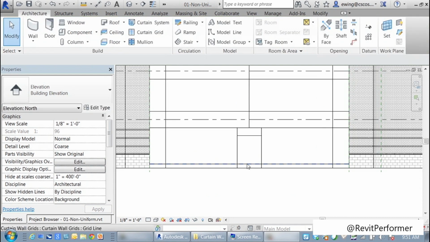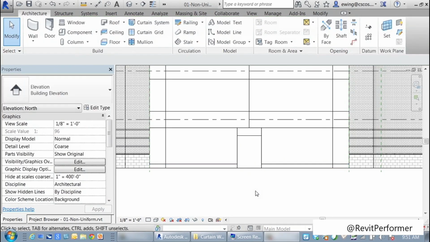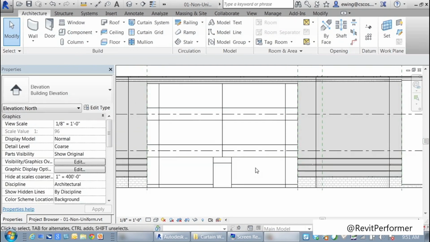I'm going to select my 1 foot, add, remove segments. I'm going to get it out of here, which would be convenient for a door. So we don't have to rely on Revit for everything. Although this method can really be tedious, it's the best way to create a non-uniform grid pattern.